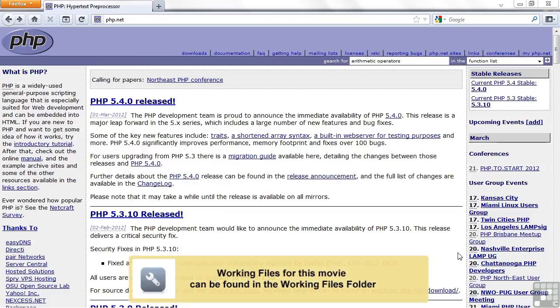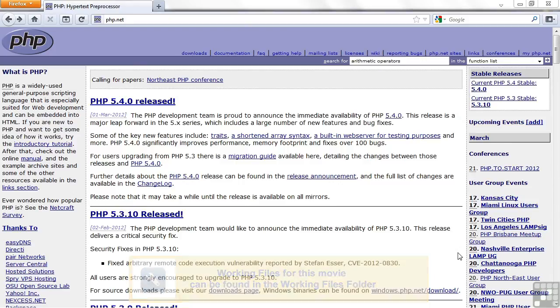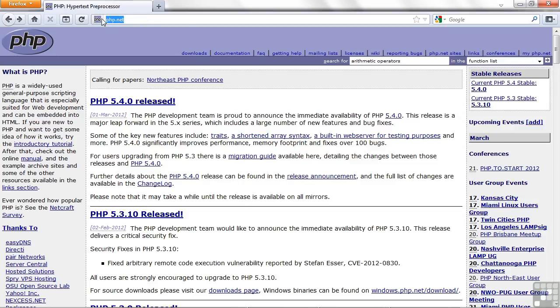This lesson is on doing simple math with PHP. Now I'm starting out in a different place. I want to introduce you to a website that you need to get familiar with. It's php.net. See on the top here? php.net. This is the major site for giving you documentation that's current on PHP.